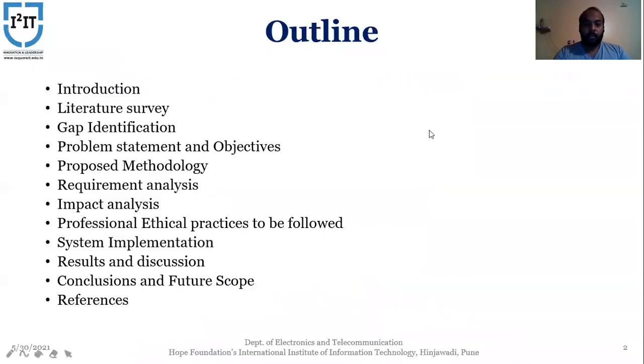So this is the outline that we are going to cover: introduction, little survey, gap identification, problem statements and methodology, requirement analysis and everything that you see here.